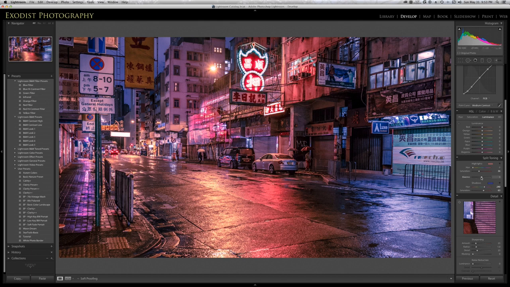Now we just need to really adjust the balance. And about -20, something like that works pretty good. About -23 pretty much nails it dead on. You know, it gives a lot of reds up in here, a lot of blues over in the shadow areas and stuff. And it's really starting to give it that cinematic look.